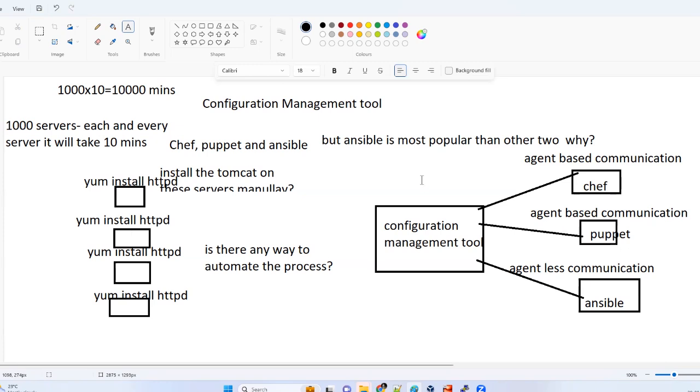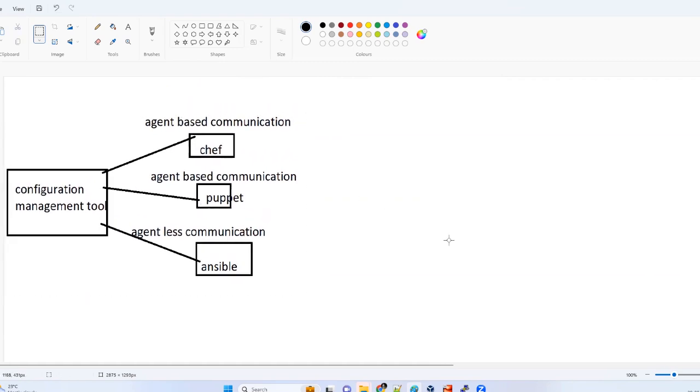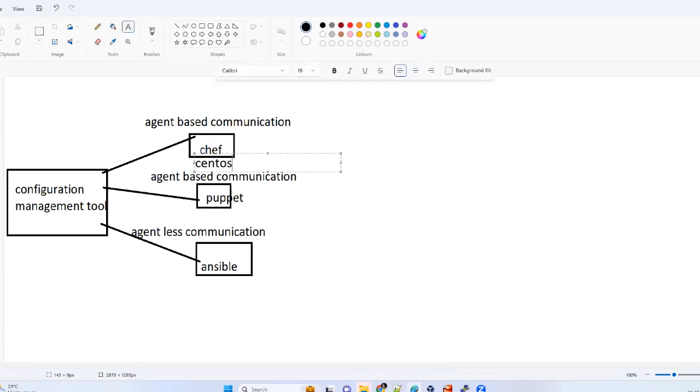I will show you how it is. You need to install the servers. This is a CentOS 7 server, and this is also a CentOS 7 server. On the CentOS 7 servers, we install Chef, Puppet, and Ansible. So this is the Chef server.